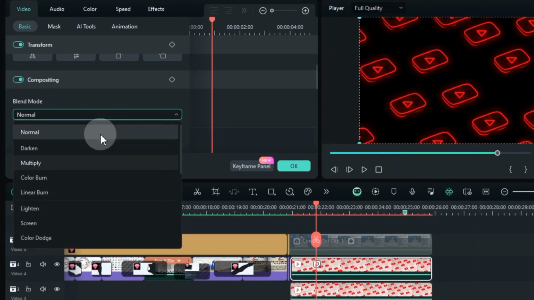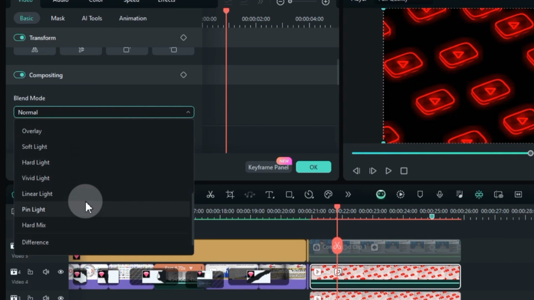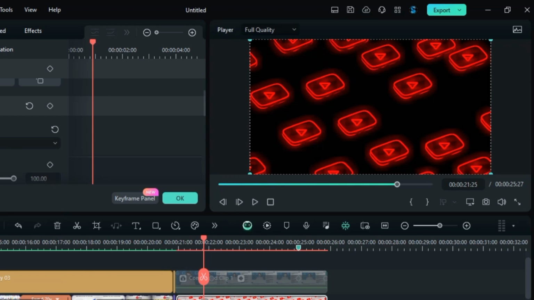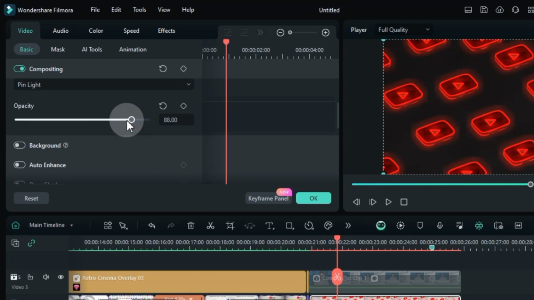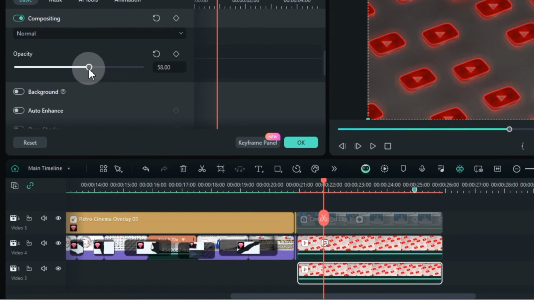For the original background video, set the blending mode to pin light and the opacity to 50%. Set the opacity of the duplicated background video to 50% as well.